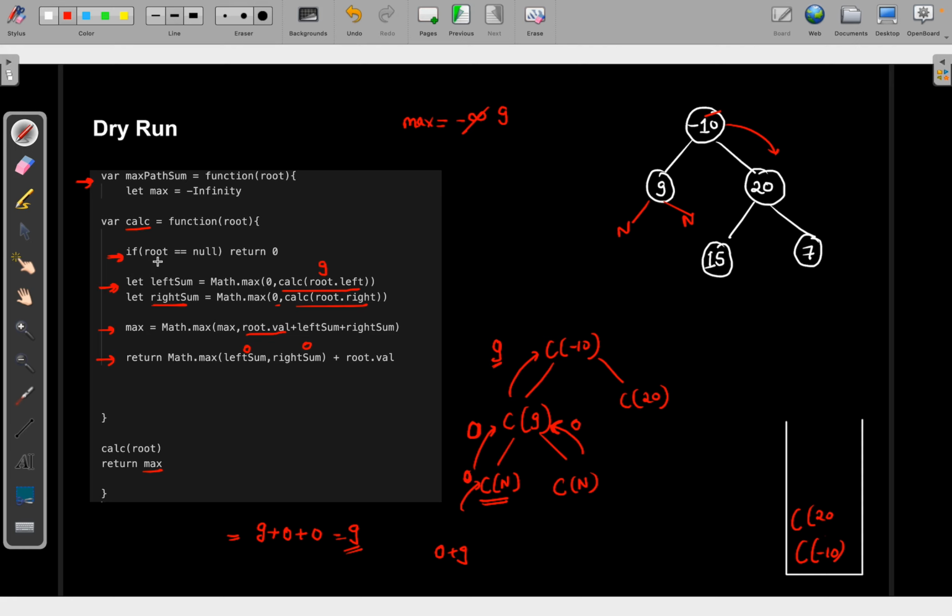I will check, is the root equal to null? No, it's not null. Again calculate the left sum. Again call root dot left. So I will call this one, that means I will call C15. Now again, is 15 null? No, it's not null. Again calculate the left sum. Again call root dot left. What is root dot left? That is null. So here the root dot left is null.